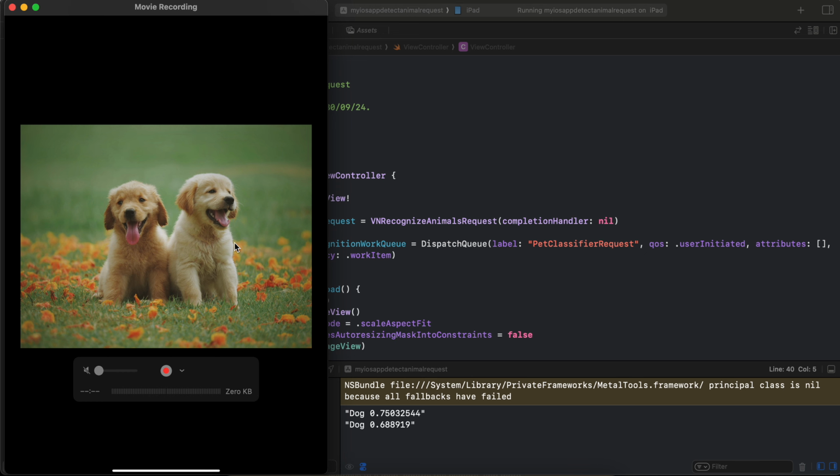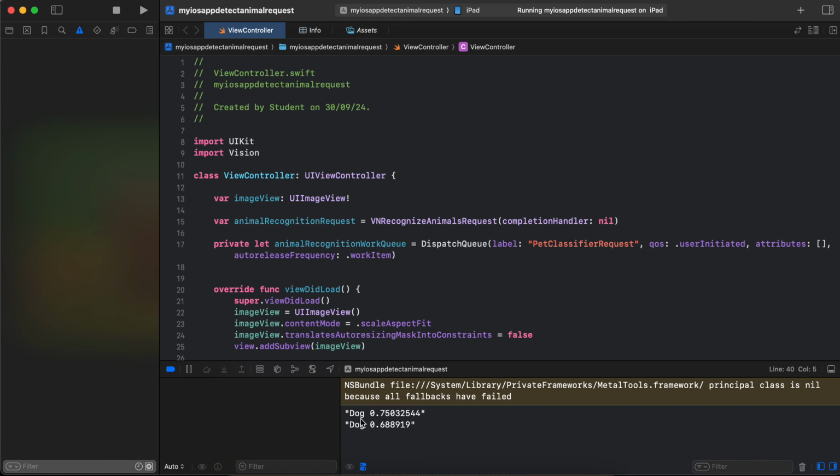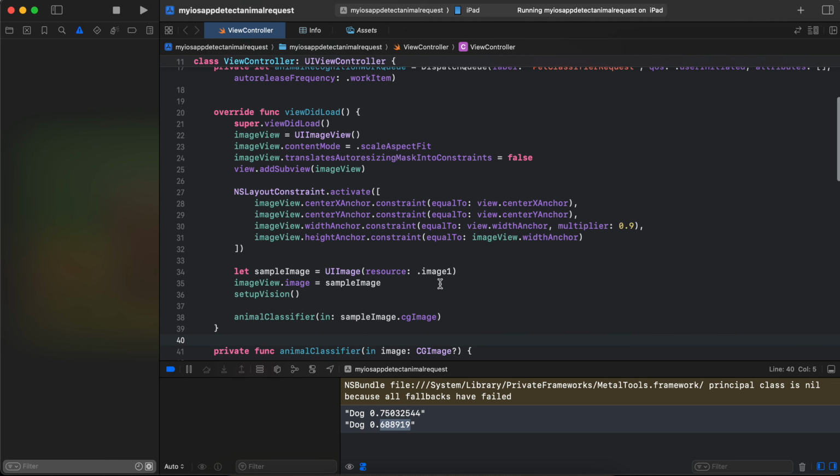Here you can see I have an image of two dogs, and I am able to detect that the picture contained two dogs. This is the confidence with which the Vision framework has detected it for us. The confidence ranges from 0 to 1. So here it is almost 75% confident, and for this it is 68% confident. I will change the image.